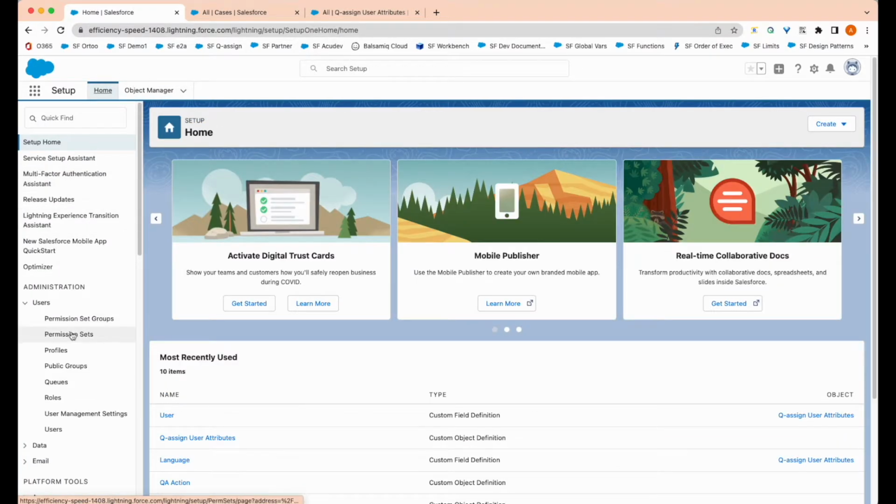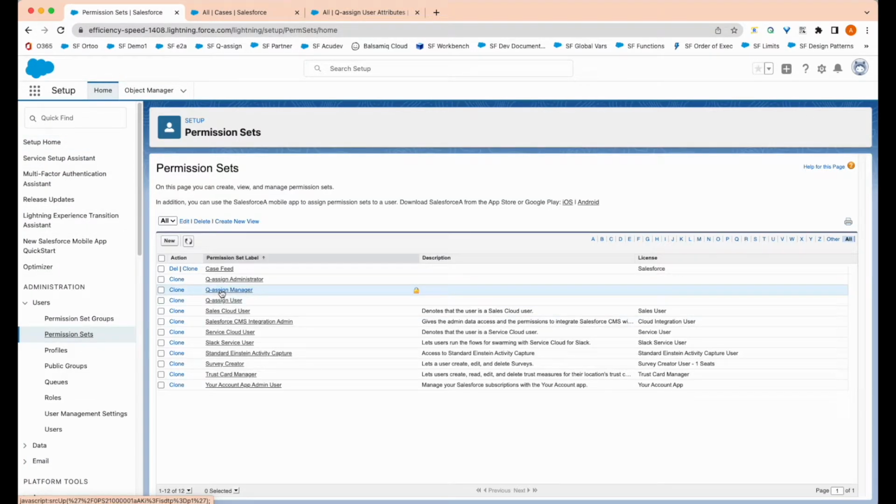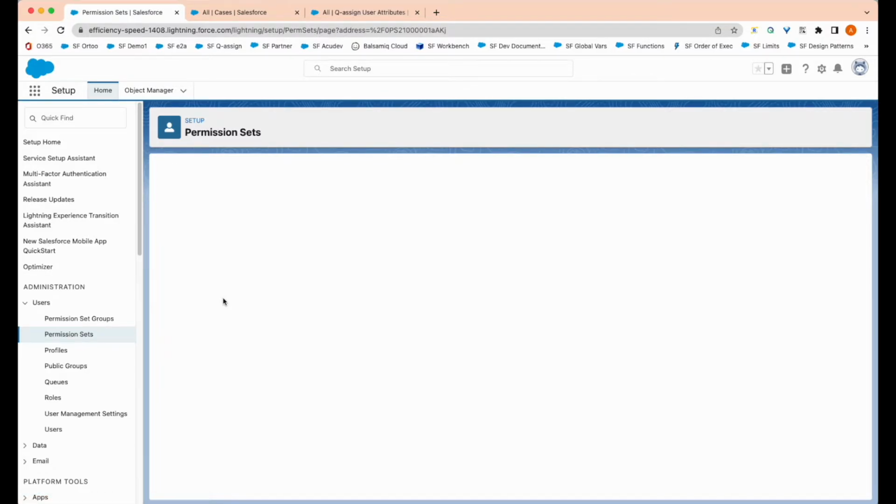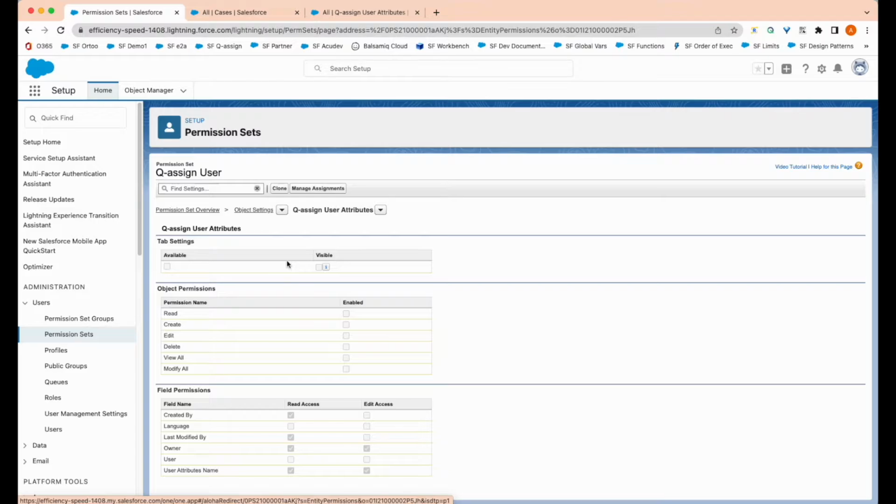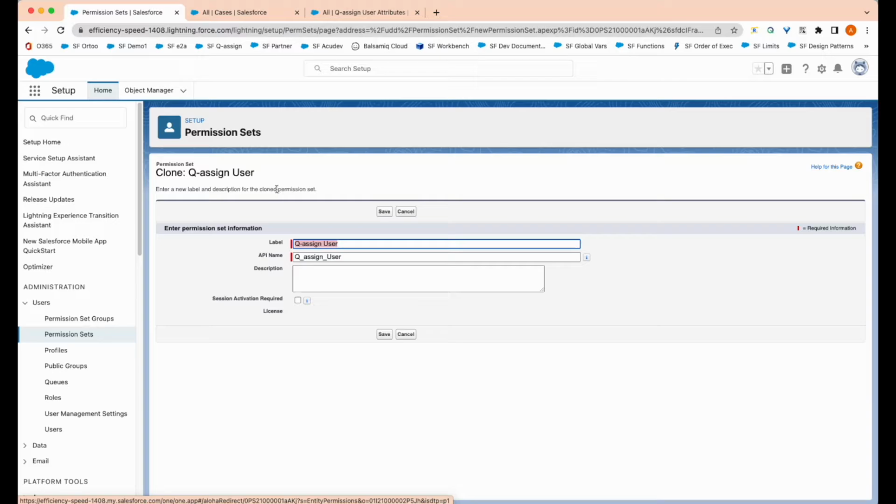Now that the users have the language assigned to them, we can actually use these within the QAssign rules. Here we're going to permission sets in setup and cloning the QAssign user permission set so that we can add access to the user attribute object, as this is not a standard custom object which is included in the permission sets by default. So here we're just extending the QAssign user permission set, and we're just going to add access to the user attribute object and the new language field that we added.